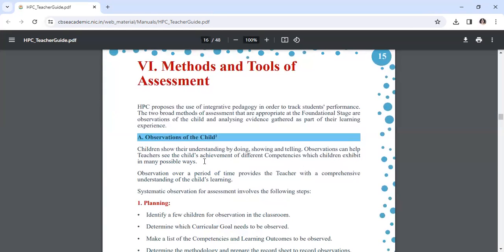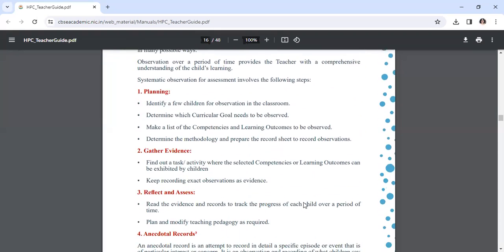Observation of the child. Children show their understanding by doing, showing, and telling. Observations can help teacher see the child's achievement of different competencies which children exhibit in many possible ways. Observation over a period of time provides the teacher with a comprehensive understanding of the child's learning. Systematic observation for assessment involves the following steps.